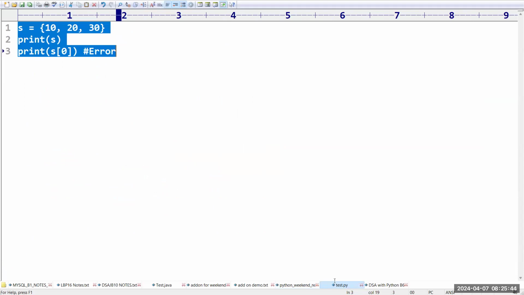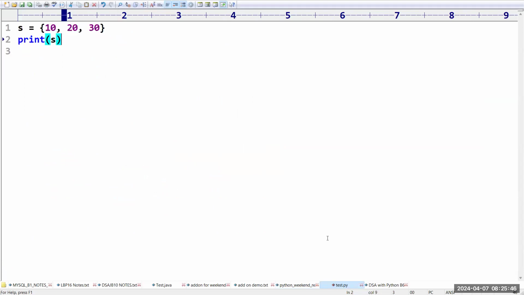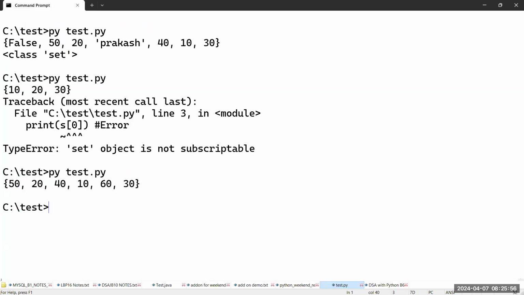If you take s equal to something like this: 30, 40, 50, again 10, again 40, 50, again 60, like this. Sir, you can see it is automatically removing the duplicate objects. We are not required to remove them. Automatically, it is removing all the duplicate objects.